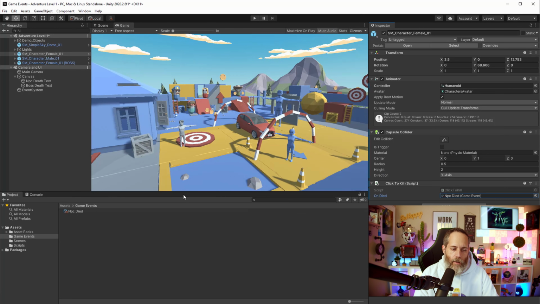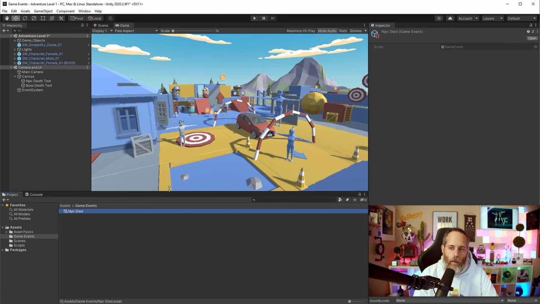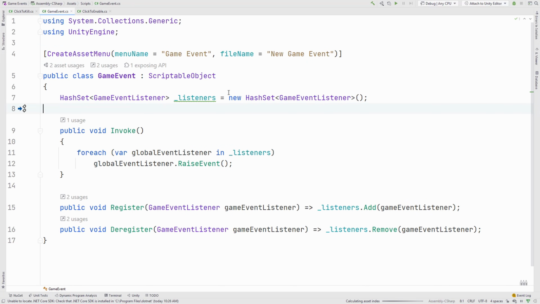Now that I've got that done, let's go take a look at how it actually invokes. We know how to create one. What's the rest of this script actually doing? So we'll go take a look at our game event script and see how it all works. Here you'll see we have an invoke method, and it loops over all of our listeners, and then it calls the raise event method on those. So what's a listener and how are those added in?